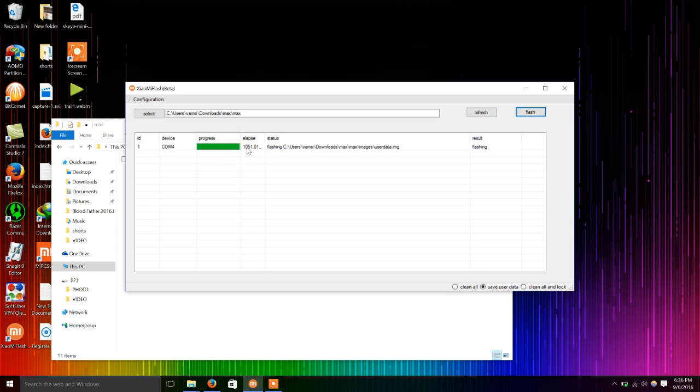Yeah, it has taken more than 1052 seconds and it's still flashing. Yeah, flashing is done and now it's showing the result as success. Now what you need to do is go to your phone and restart it forcibly, by pressing the power button for more than 8 seconds. It will restart on its own. And you must have the international or global ROM on your phone. Yeah, let us do that.